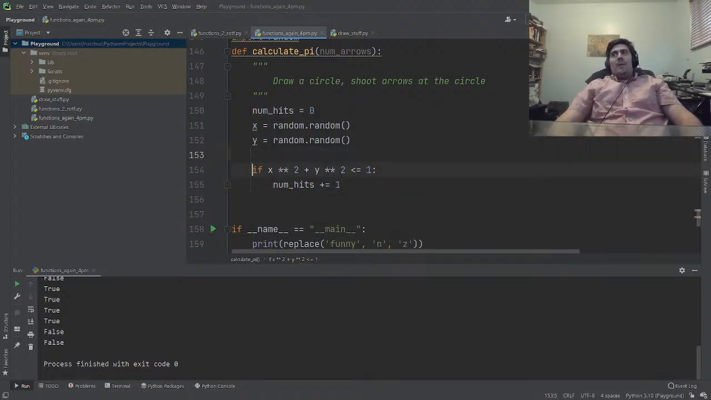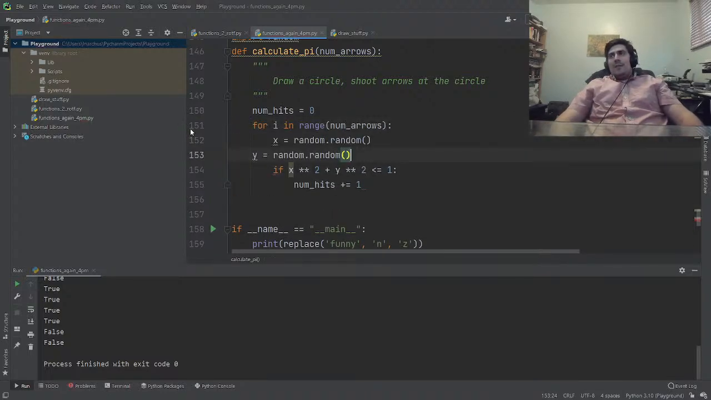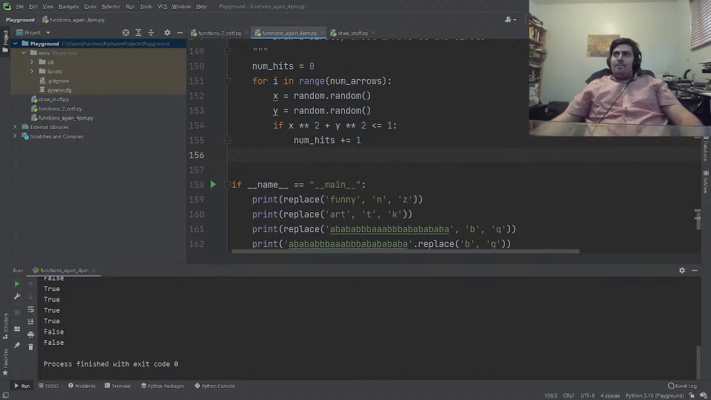Right? So we're going to increment num hits. What we're going to do is for i in range num arrows, just a little for loop, no problem. And so if x squared plus y squared, we need to move this inside the loop, otherwise that's a problem. Otherwise it's going to be the same number every time. So if the number of hits is that, then we're good.